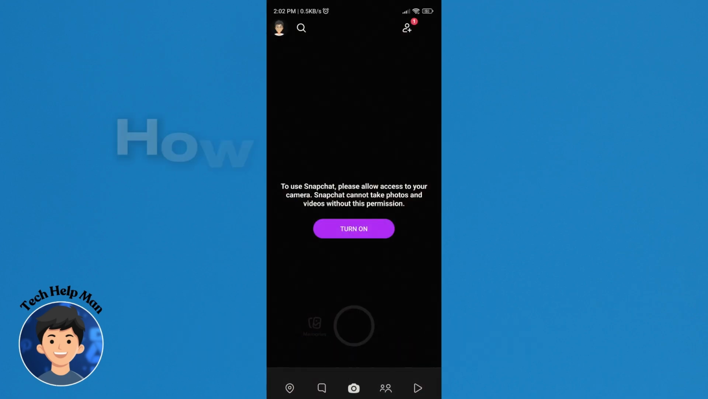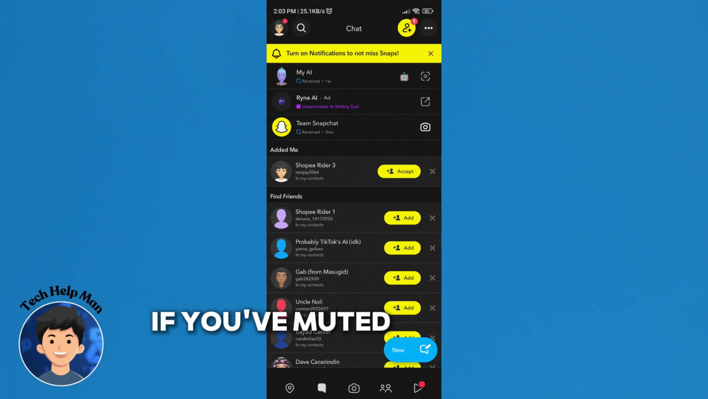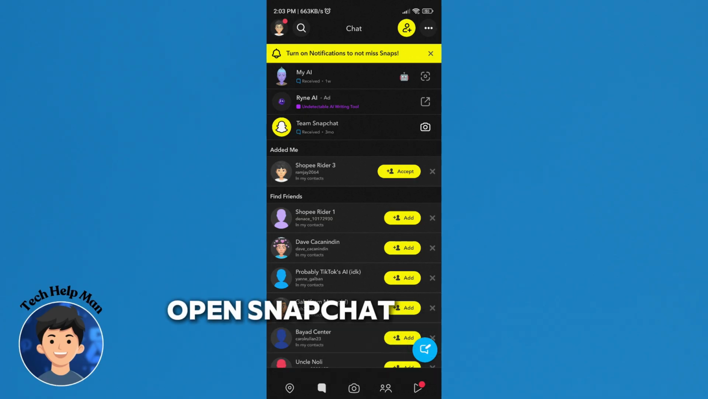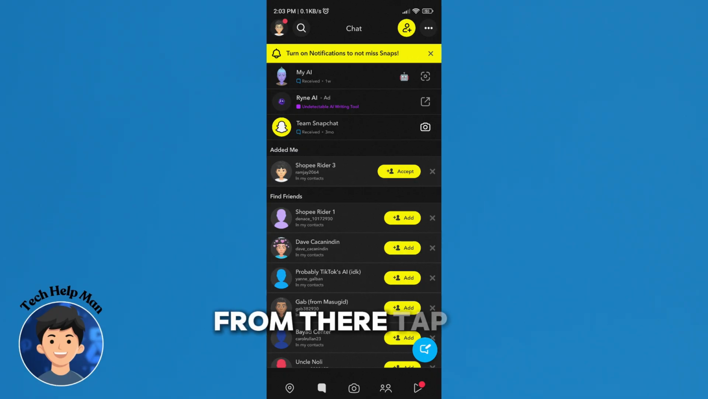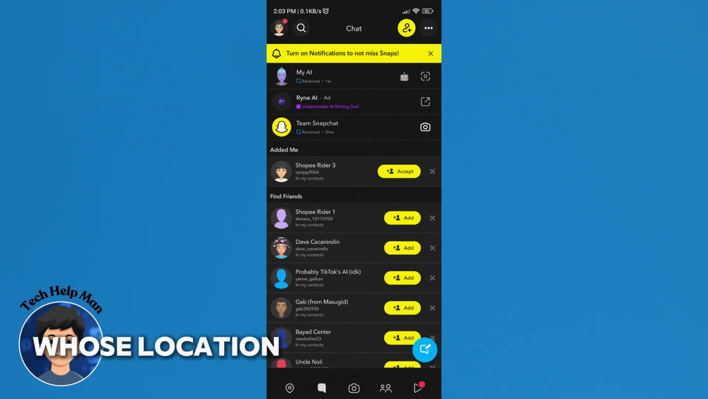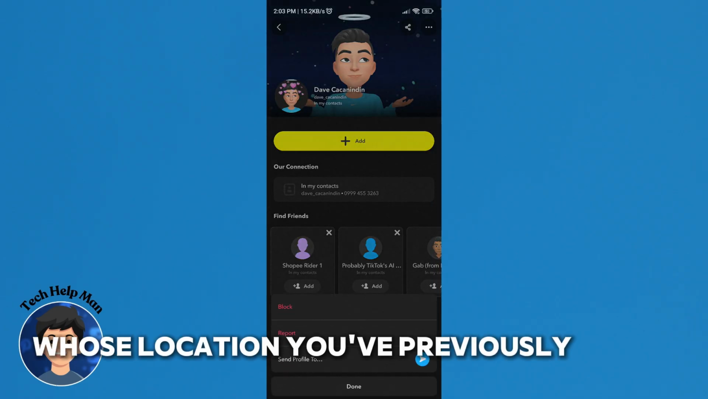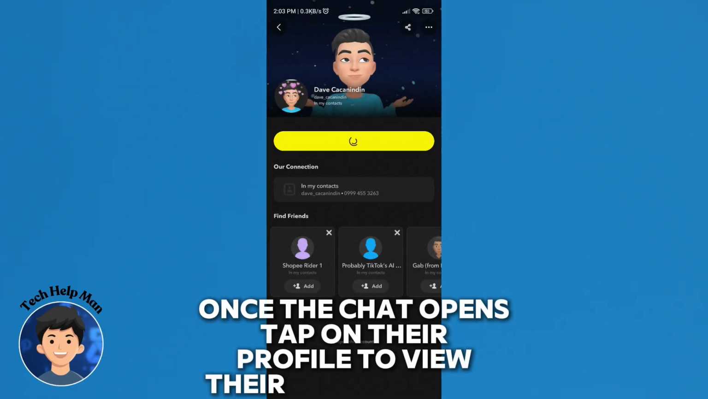Today, let me show you how to unmute location of anyone on Snapchat. If you've muted someone's location, in just a few steps, open Snapchat and head to the Chats tab at the bottom of the screen. From there, tap on the conversation of the friend whose location you've previously muted. Once the chat opens, tap on their profile to view their account page.